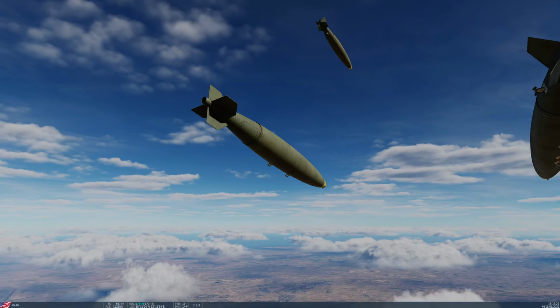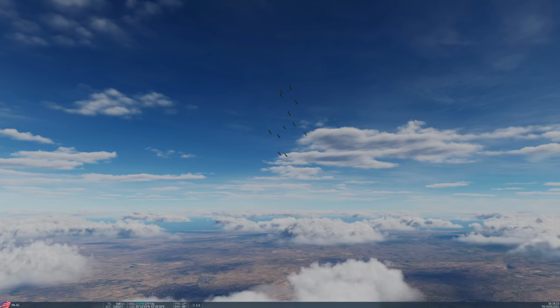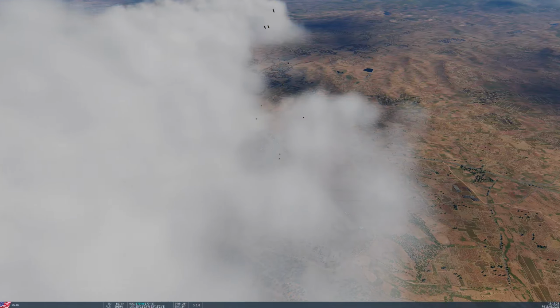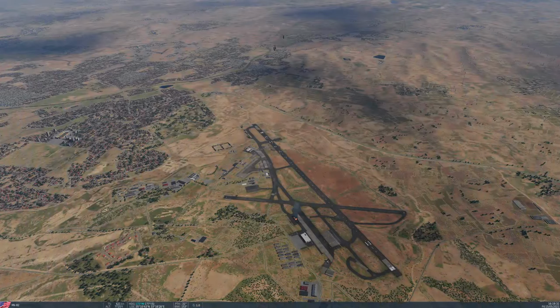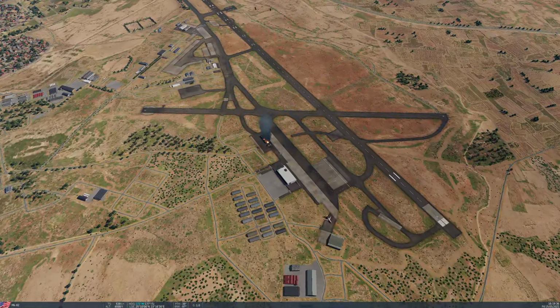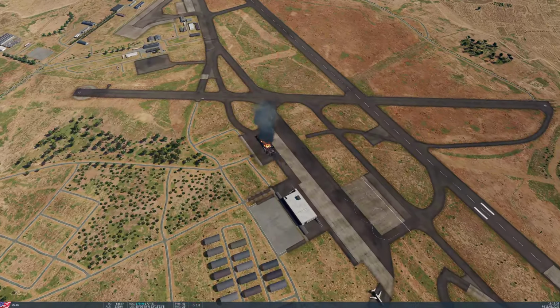Let's hit F6 and see all these 12 Mark 82s coming down. This is going to be very exciting indeed when they strike my designation, which was actually just the middle of one of the runways, just to make this very easy to follow. Let's see how accurately I actually did this.